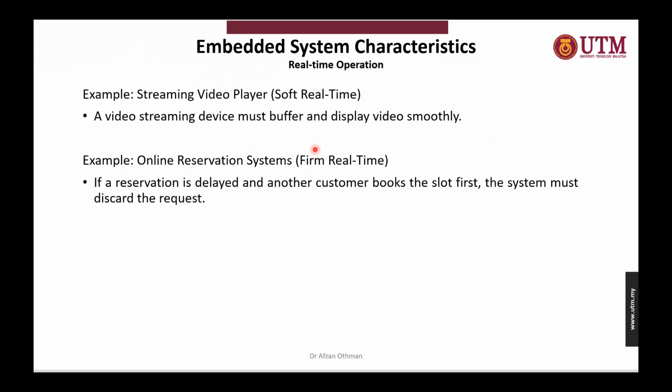Another example here is if you are an online gamer and you play online games. A delay in response may cause a lag, affecting the player experience, but not crashing the game. The game still goes on, and it only affects the player experience.